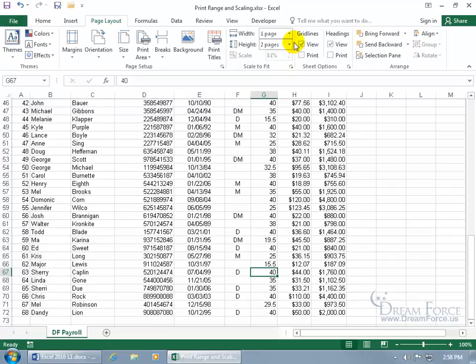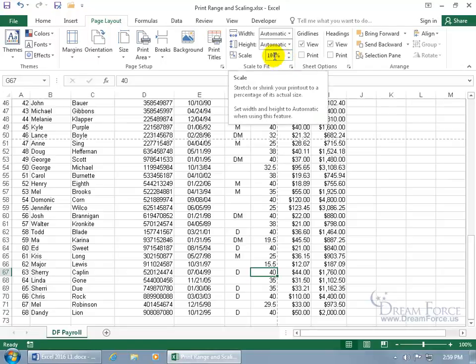We can go ahead and go back, and then if we want to go back to automatic, and then also change that to automatic, then you get the scale to fit options, so you can go ahead and tweak it that way instead of doing it numerically and selecting how many pages wide or high to be able to adjust it to fit it to a certain degree.